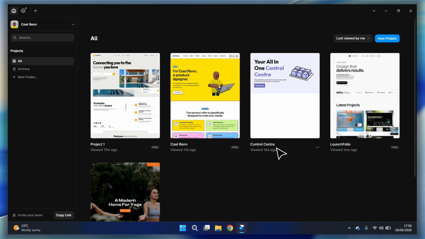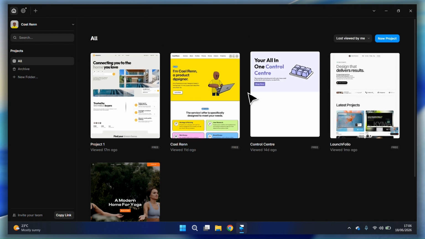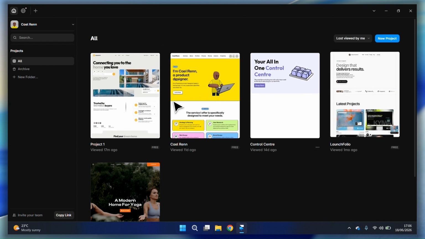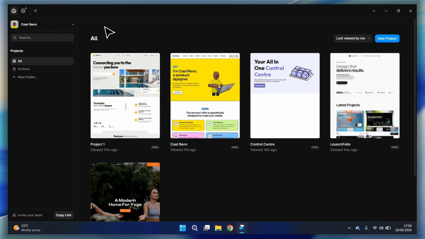So today we're going to be looking at the new Framer interface. I've been looking at it ever since it's released, and I think it looks nice. So the first one, I think we'll look at the projects. The project section looks nice.